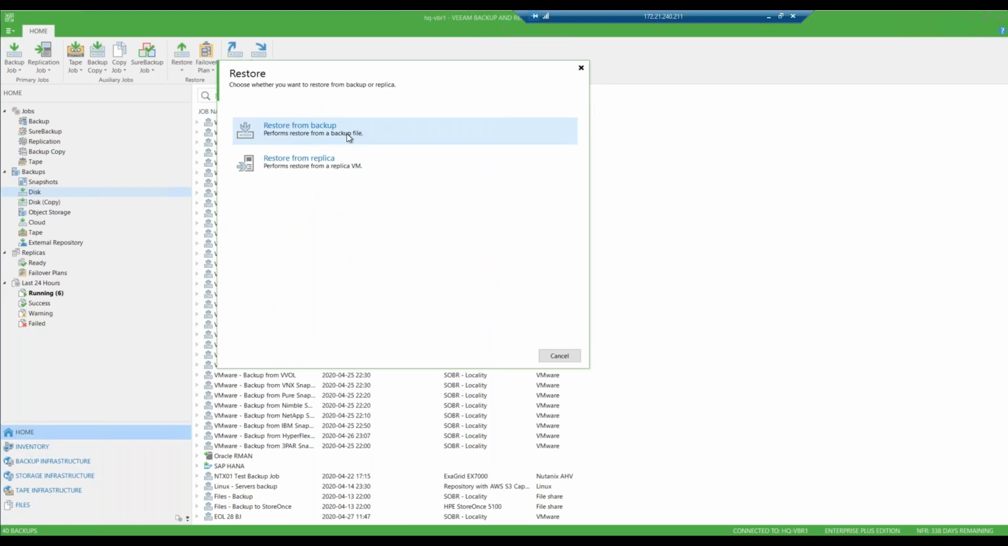When you click on it, you have two types of restore. You have restore from backup and also from replica, because Veeam is called Veeam Backup and Replication. So Veeam is doing the backup and the replication at the same time with the same license. You could also restore files. Let's start with the replication.